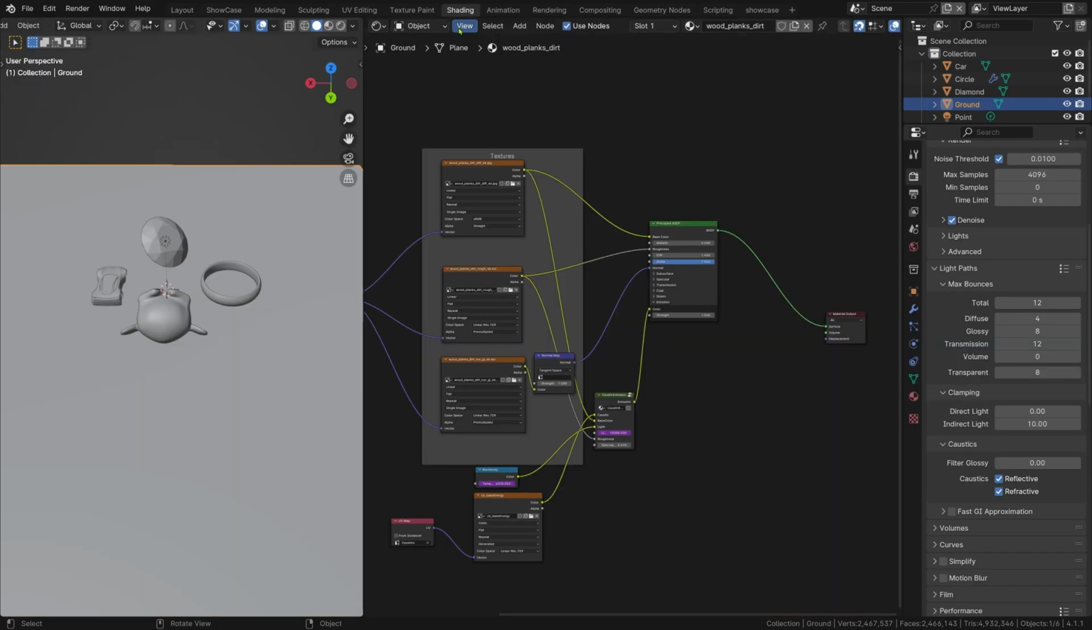Starting with the floor, you can see it has a basic principled shader setup with a color, roughness, and normal map. Also, I have already set up everything for the caustic texture later. As this is a receiver object, the only thing important for us right now is the normal map.